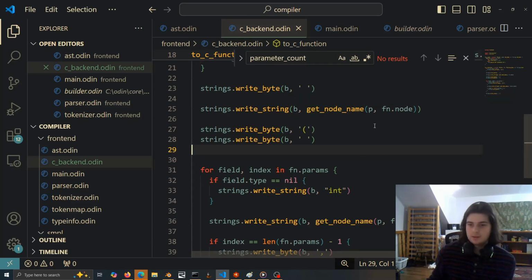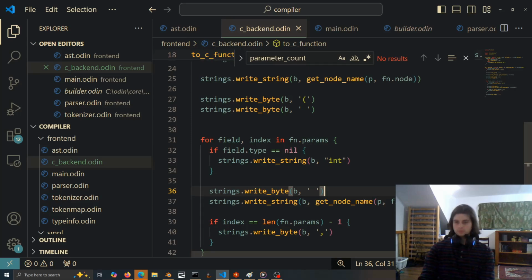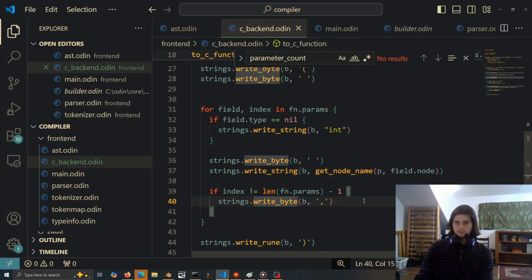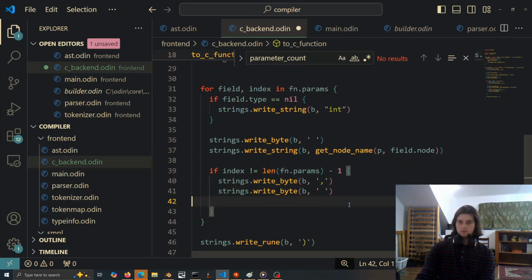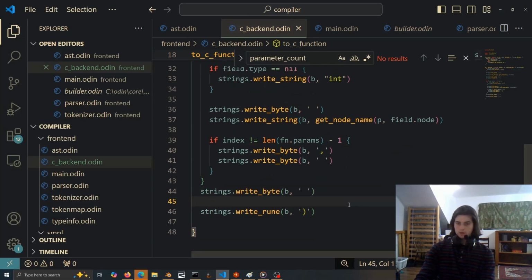Write byte. Okay. Int. And then we go space. And if it's not equal to the last parameter. And then, well, I guess we want this here too. And then we probably also want it here.